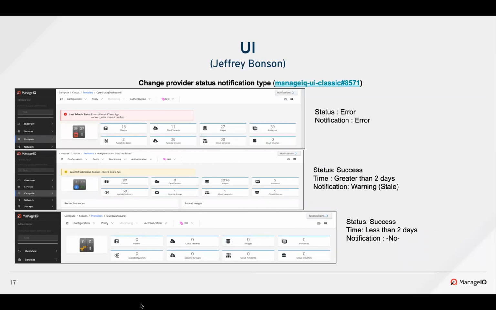There was a discussion regarding the last refresh notification status for the cloud providers, and we changed its logic. If the status is error, no matter what the time, we display a red error notification. And if the status is success and the time is greater than 2 days, then it's stale and a warning is displayed. And if the status is success and the time is not greater than 2 days, then we don't display any notification at all. Next slide.